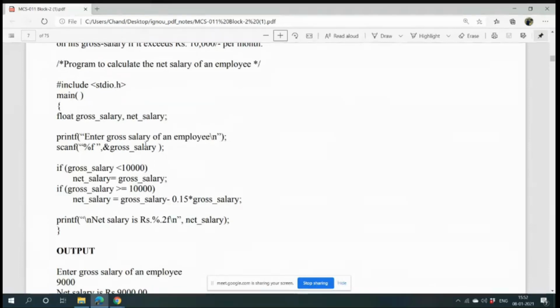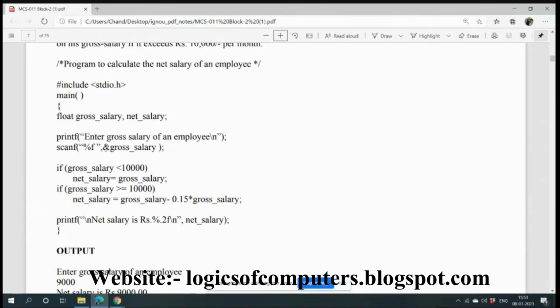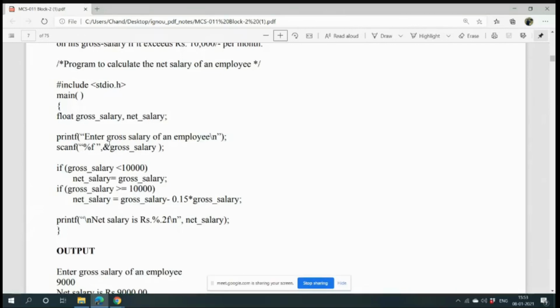Ampersand is for addressing purposes. And we declared gross salary as a variable also. Gross salary is already declared. You are taking the value of gross salary from the keyboard. That's why the value will go to gross salary's address so that it will be placed as the value of the gross salary variable. We are placing the value at its address. If I give a variable a value, that value is to be posted in the address of that variable. That's why you are using this ampersand operator.